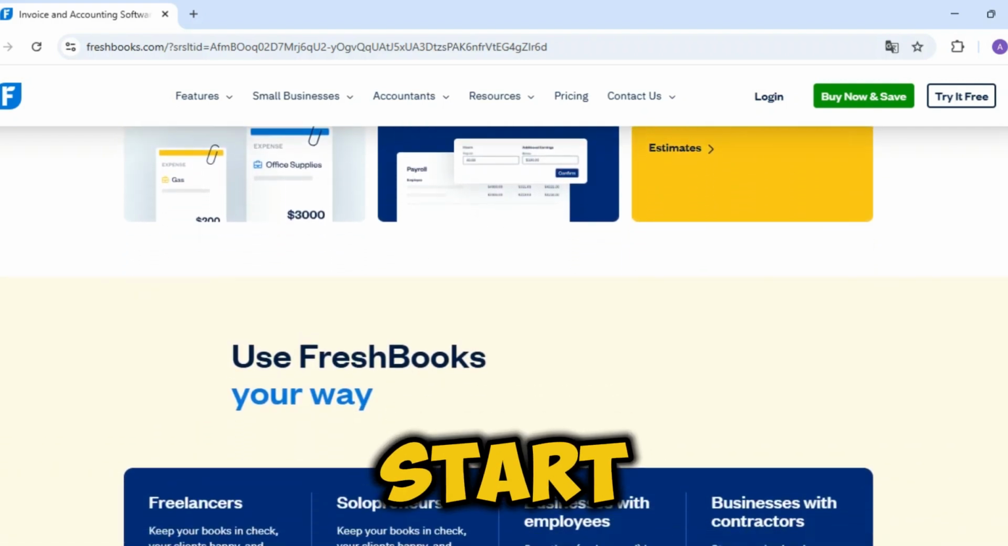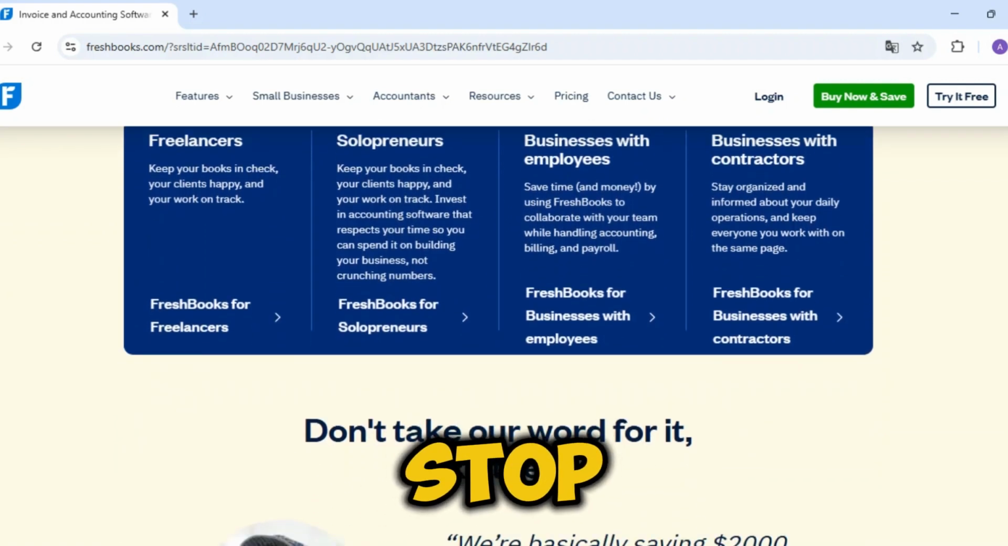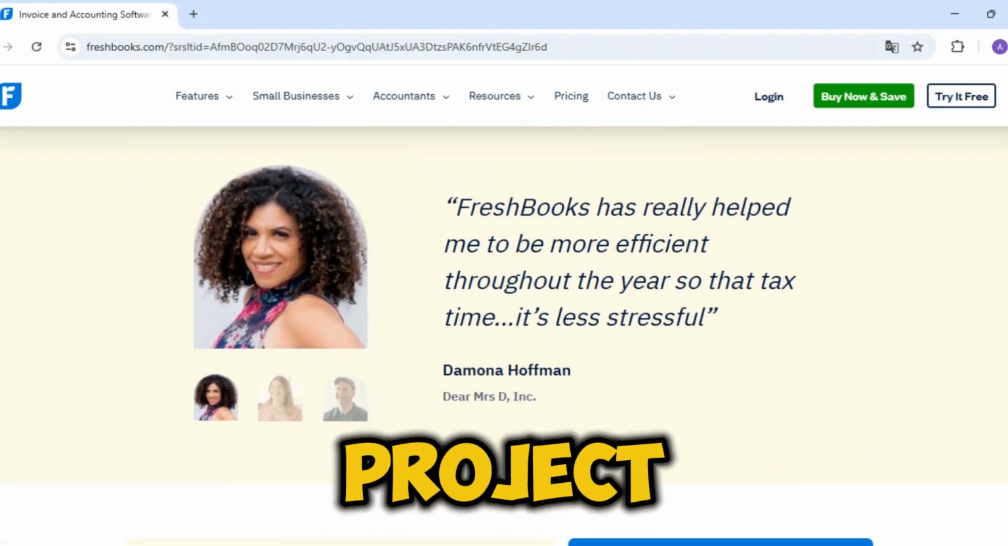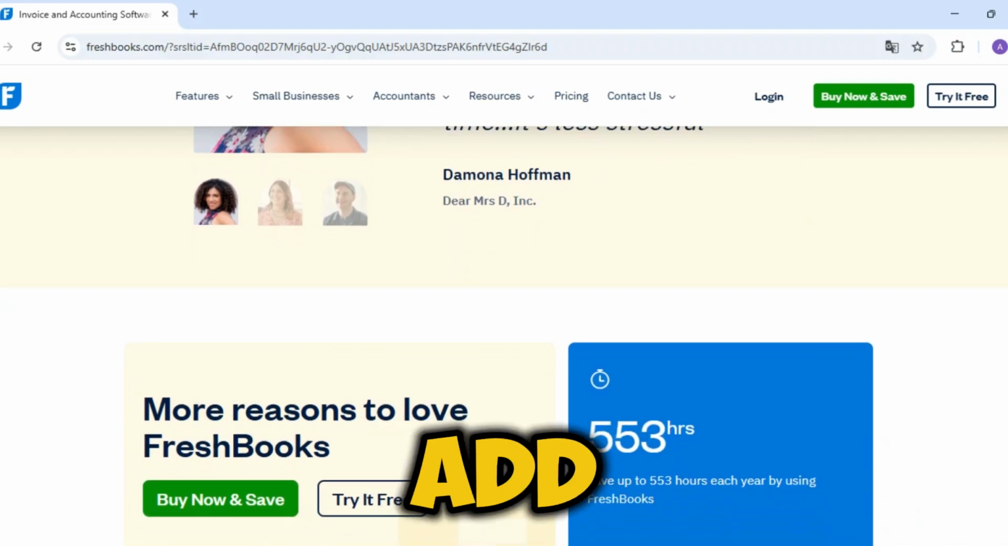Just hit Start when you begin working on a task for a client. When you're done, hit Stop. That time entry is automatically saved and linked to that client and project. When it's time to invoice, you simply go to the client's invoice and select Add Time.